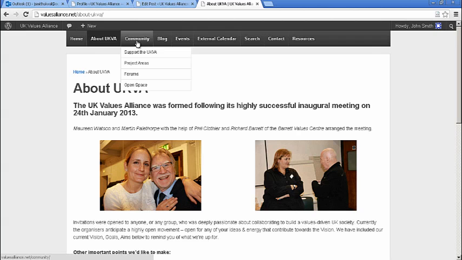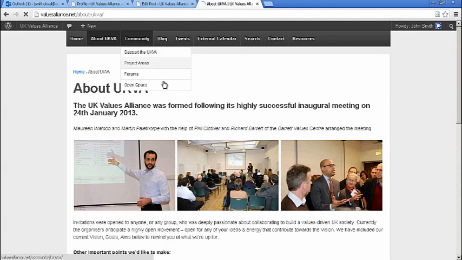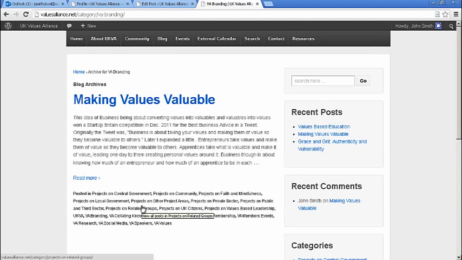In the community section you see that there are three or four major areas. Support the UKVA is about people who want to see the UKVA expand and are willing to volunteer in helping with some of its functions. There's a variety of functions: there's branding, there's education, and if you click on a particular area you'll be taken to any blog articles that relate to that particular subject.